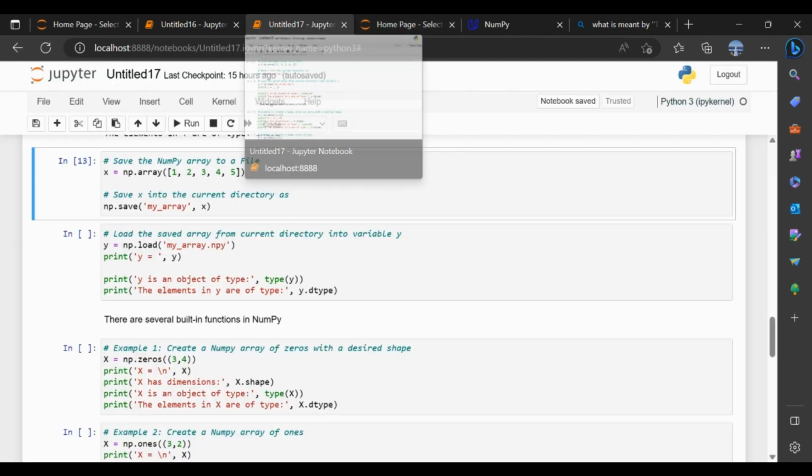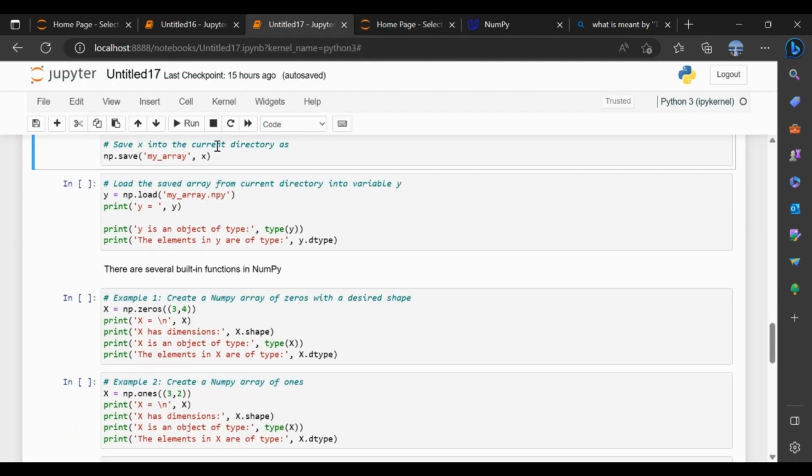Okay, here is how to load my array. So I will write y equals np.load my_array.npy. You must add .npy, or else it will give you an error. In Python, you must call the saved file by its extension also. So I will load it in y.